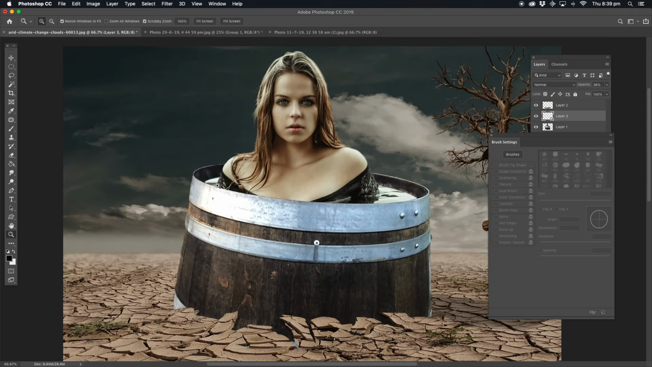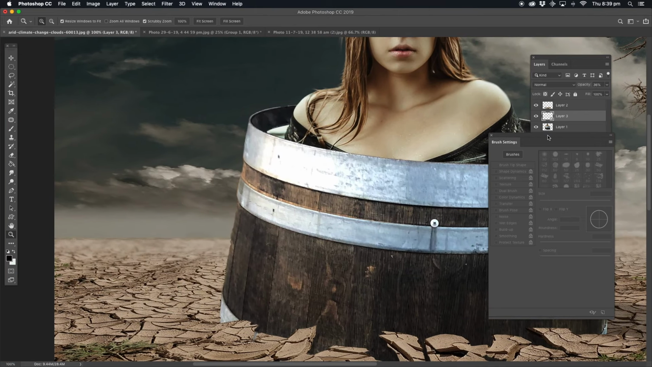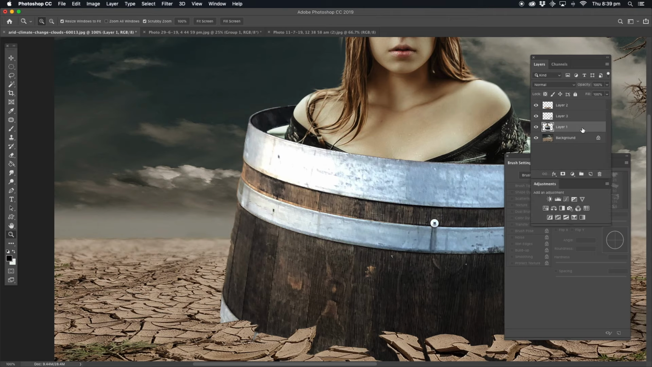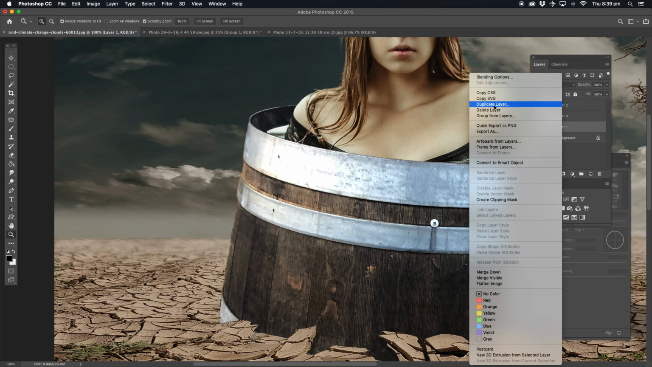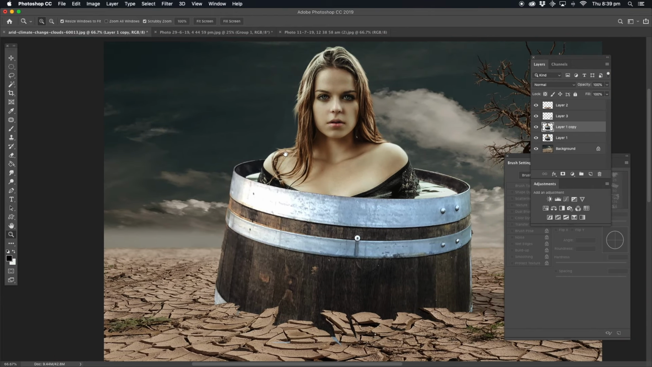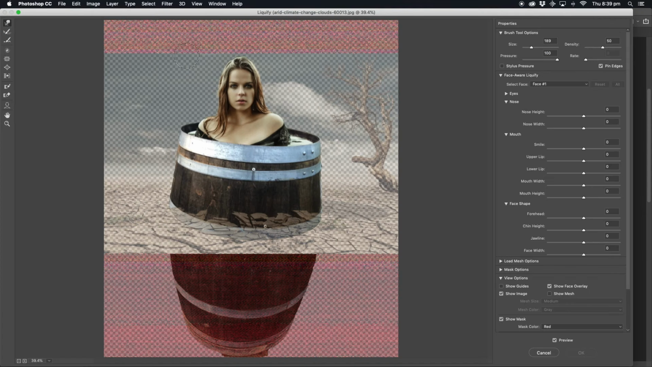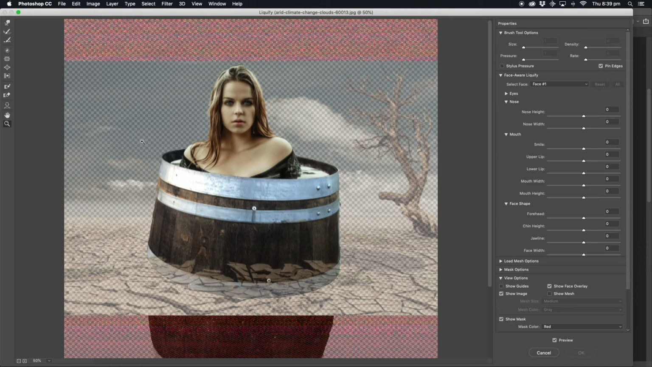So what we're going to do, we're going to disperse. We're going to get this one, and we're going to duplicate it. Duplicate layer. And we want the dispersed to go that way. So we're going to get the filter, liquefy, get a nice decent size in the liquefy, as you can see here.